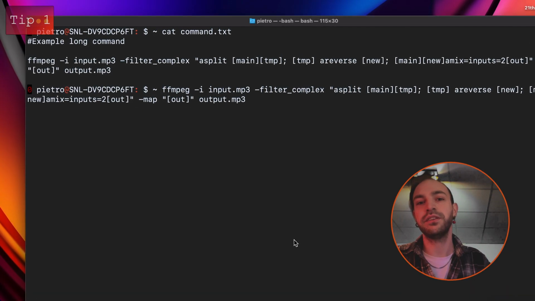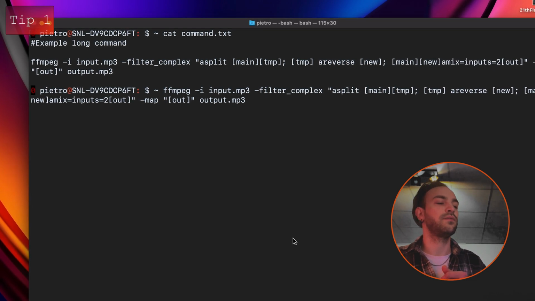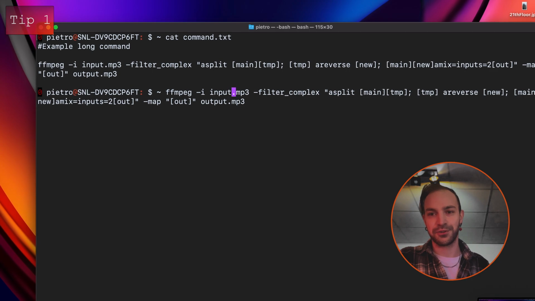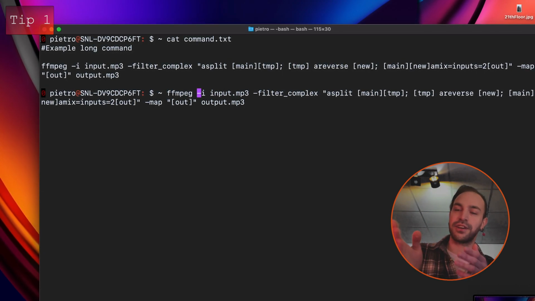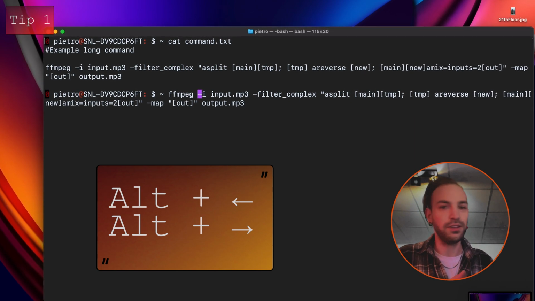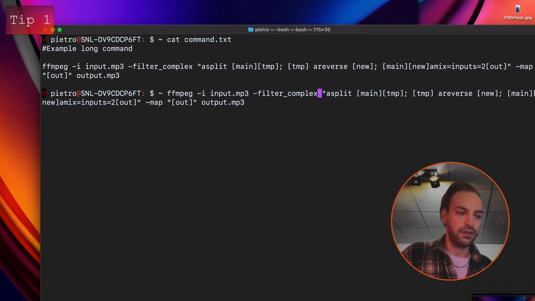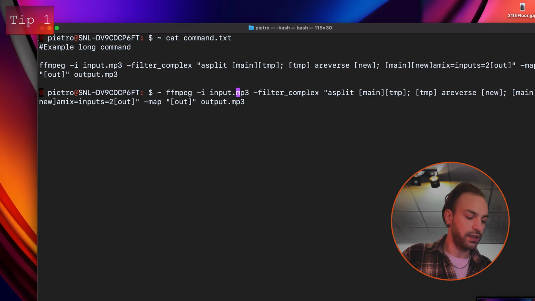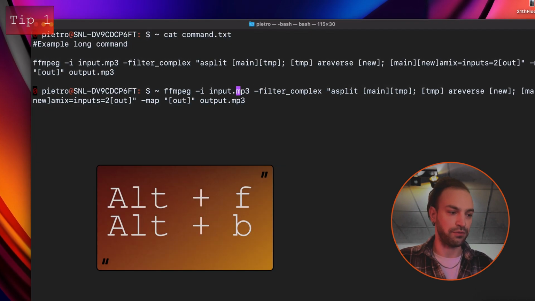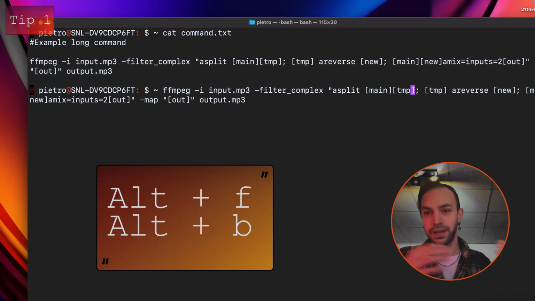My first tip here is gonna be about command line navigation. This is gonna greatly increase your speed if you are used to waiting for the cursor to move to the beginning or the end of the line. You can use Alt, or Option if you're on an Apple, with F and B to move one word forward and one word backwards.